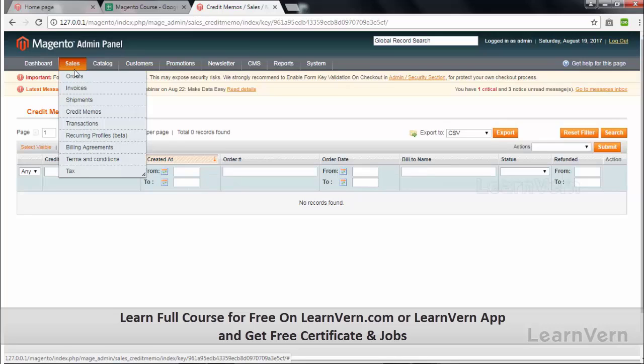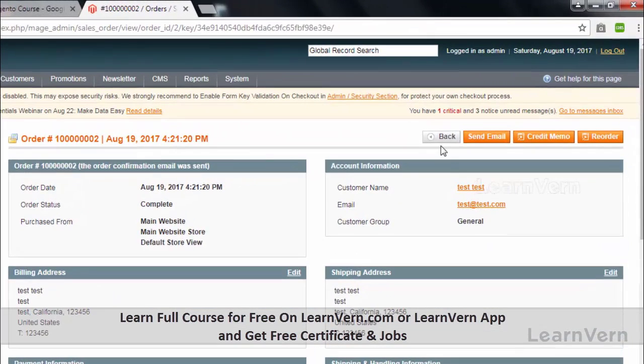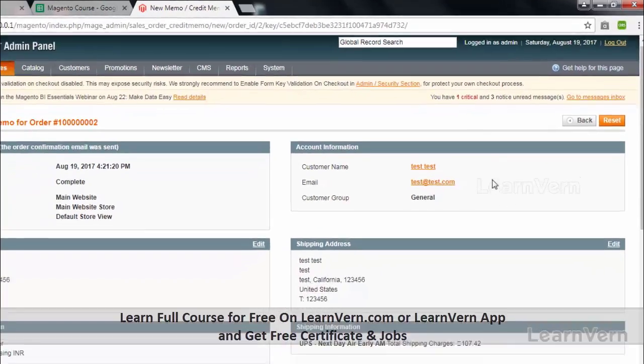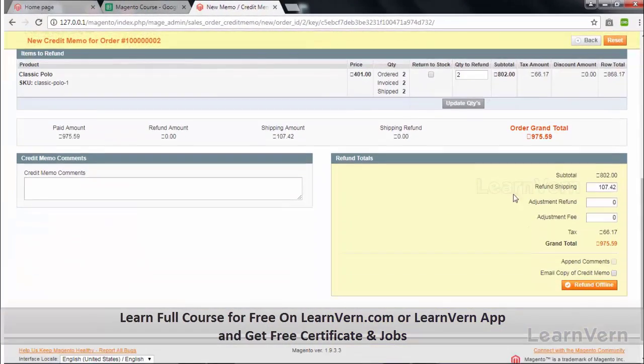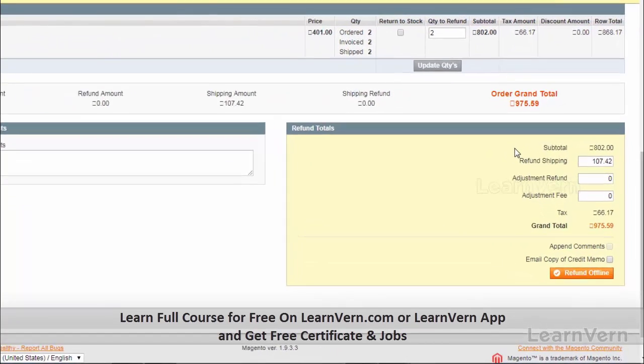So to generate a credit memo, just go to sales, orders, and now if you go to this order whose status is complete, only a few options will be available, like reorder. I already told you what reorder will do. And if I click on credit memo, it will show me all the available product options, and if I scroll down, it will show me the refund menu.